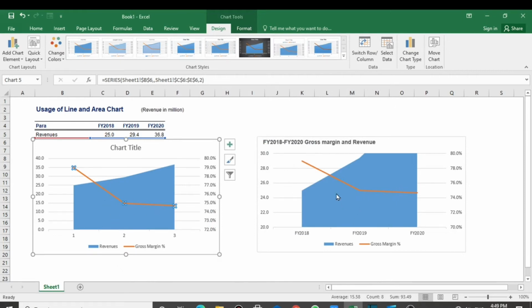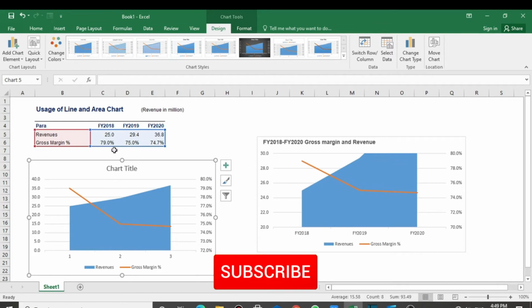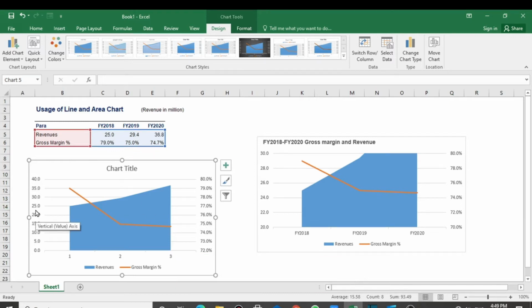As you can see, this almost looks similar, but the only difference is that the maximum range of data is 40, but here it is 30. But if we see in our data, the minimum is 25 and the maximum is 36. So we want to change the data series according to our data.